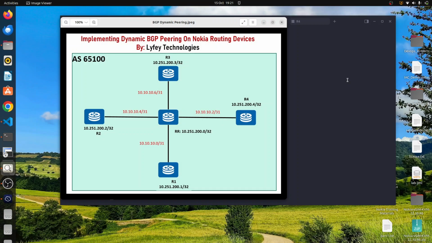So this is another episode of our Nokia Lab simulation series, and in this episode we'll be focusing on how to implement dynamic BGP peering on Nokia routing devices. We know that BGP is a common protocol used especially on medium and large service provider networks.